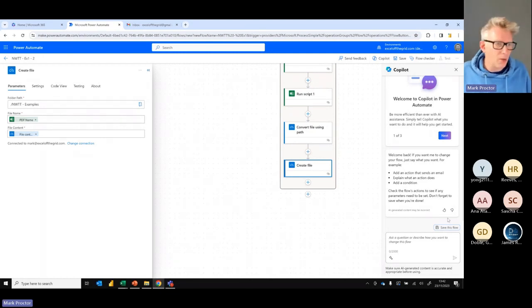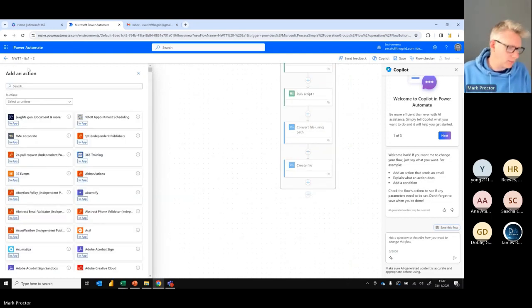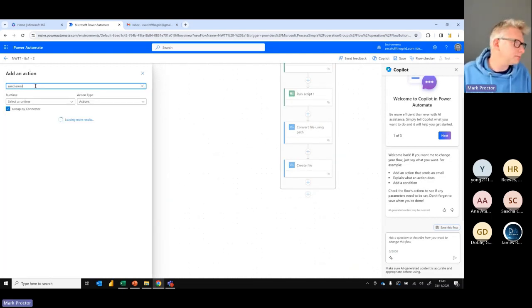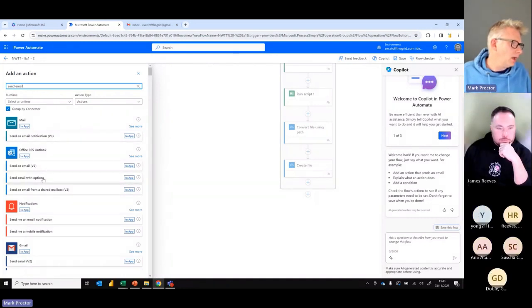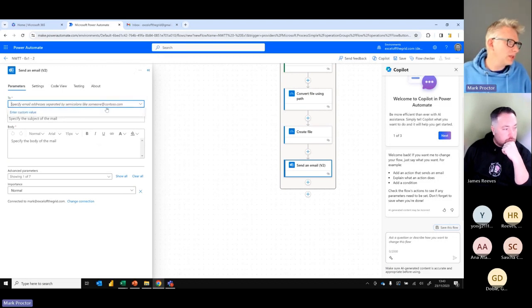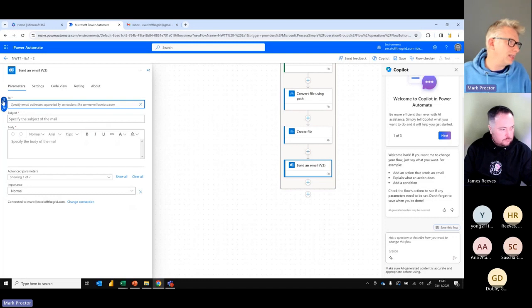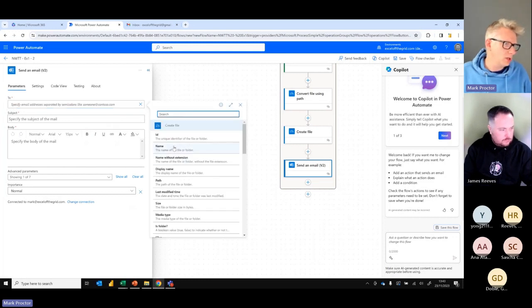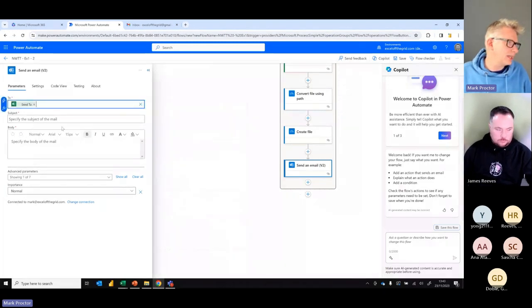But we're not finished there. We also wanted to, if you remember, send this as an attachment in an email. So let's add that action. So send email. Got Outlook, Office 365, send an email v2. Who do we send this to? Well, that's come from our list. We know that's going to, scroll down, that's our send to list.